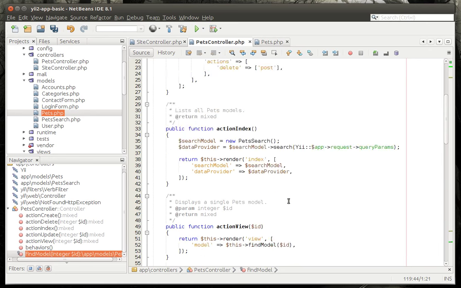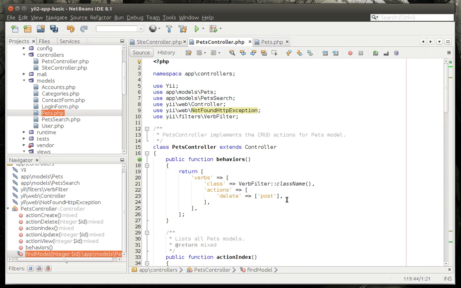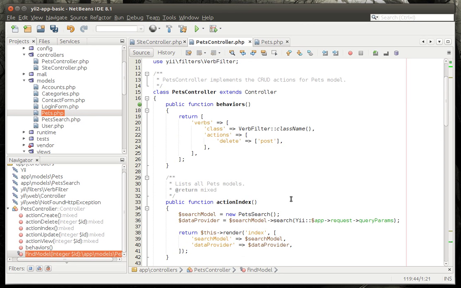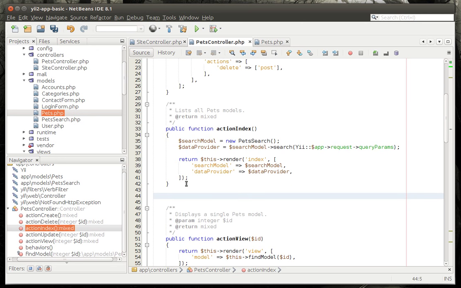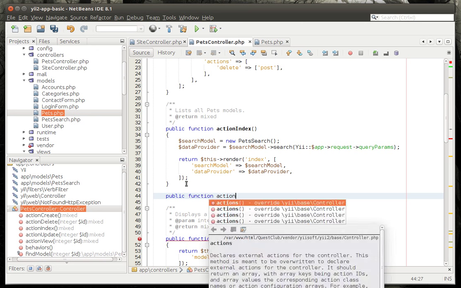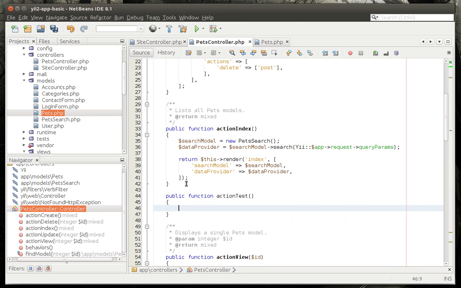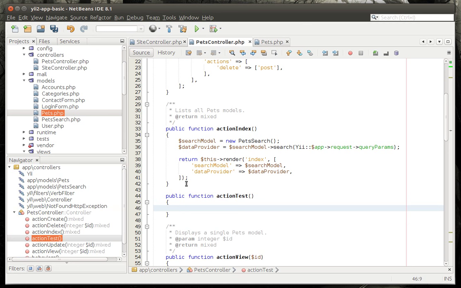So why is all of this important? Well, it's important because this is how your users interact with your site. And this is actually the bulk of the model view controller framework. So like what we're going to do here is we're going to say public function action test. And we're just going to test this out. And we're going to return a render of test.